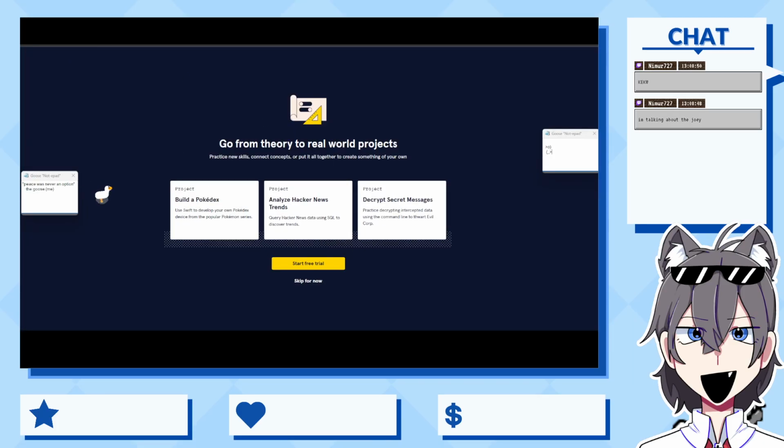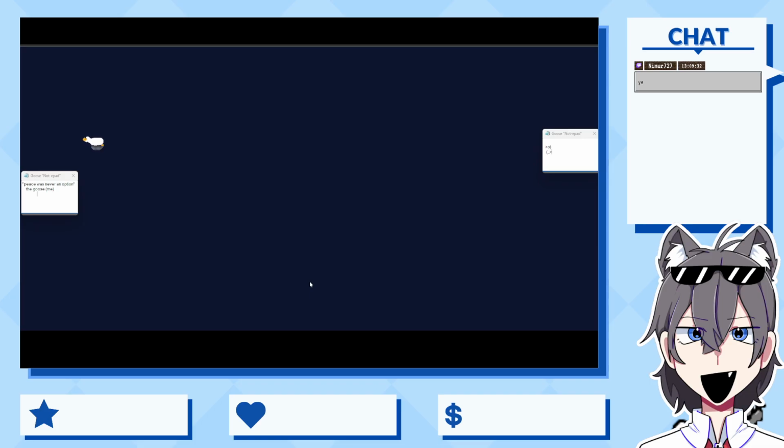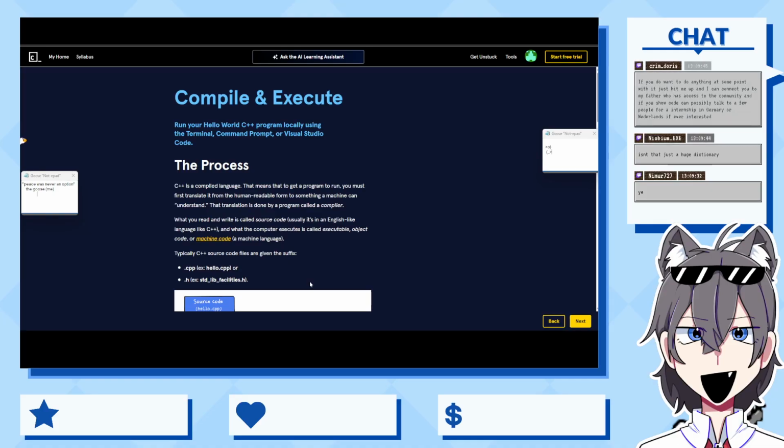Okay, now let's see. Go to theory. No. Build a Pokedex. Use Swift to develop your own Pokedex. We can do that? Oh my gosh. I want to learn how to do that. Okay, this seems really fun. I want to do that, and I do want to learn Swift. So fuck. Okay, I'm gonna have to buy Codecademy eventually. And we'll just test out this first.